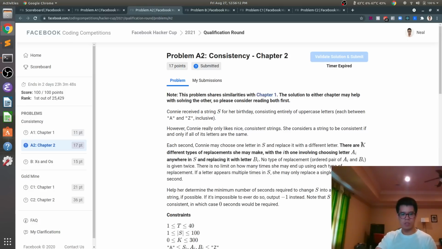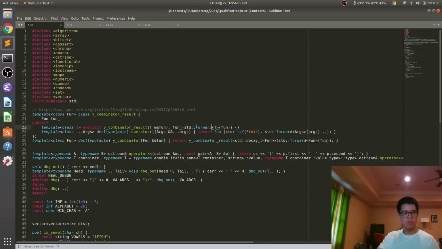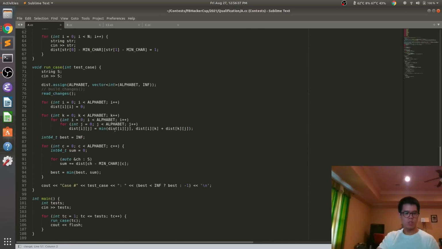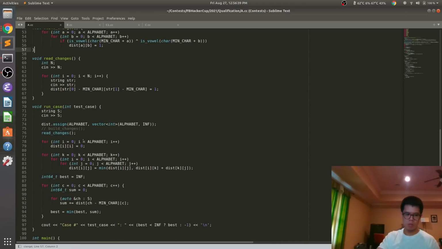Okay, so how do we solve it for this general case where we have K replacements? Well, this is essentially a graph problem in disguise. It's a shortest path problem. You have a graph on 26 nodes, which are the 26 different letters, and each of these K replacements is just an edge. It means that there's an edge from AI to BI with a cost of 1. Once we know that, we're just going to run a shortest path algorithm. I used Floyd-Warshall, which is the easiest algorithm to code. It's just a triple for loop, as you can see here.